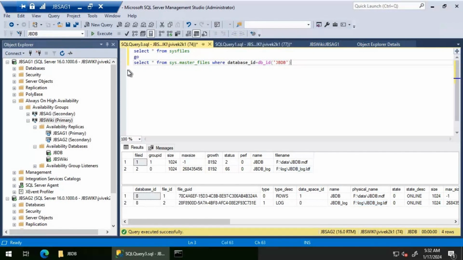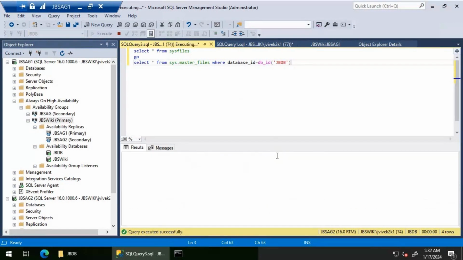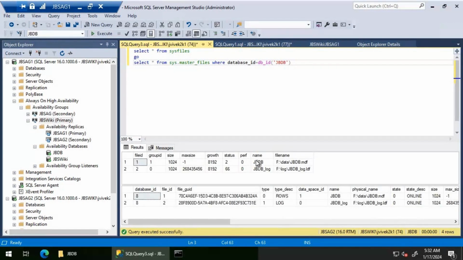On the secondary replica JBS AG2, I'm running the same command. And if you see here, the data file is on the F drive data folder and the log file is on the F drive log folder. And if you see the output for sys.master_files, it's in the same location.